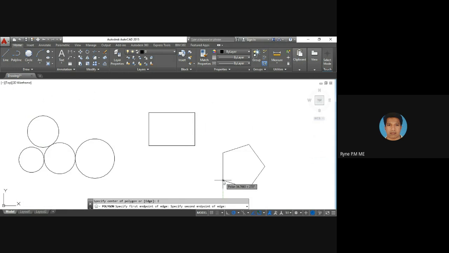So the dimension I'm giving is, say, 30 mm. I'm just typing 30 and entering, so that I can get a polygon, a pentagon of 30 mm edge. Now you have another option, say polygon. So now you want to draw a hexagon. So for hexagon, you just give the number of sides, say 5 sides, okay.